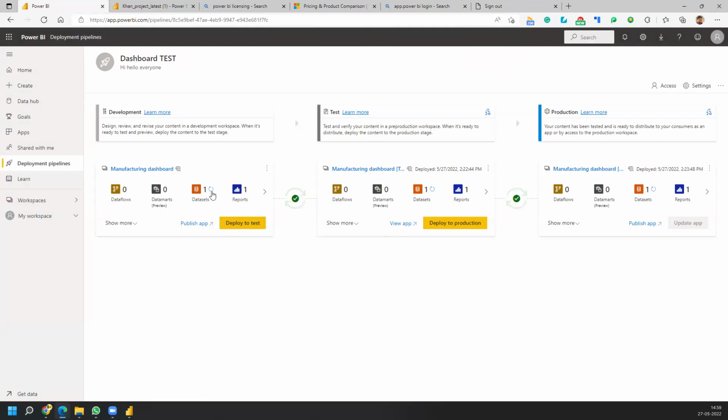And when you are going to sync these two workspaces, there are no data source settings you have to do again and again. The dashboard will be updated. You are just going to see the live dashboard with the actual data, something like that. I'm just giving you small ideas here on why these deployment pipelines are actually being used in organizations.